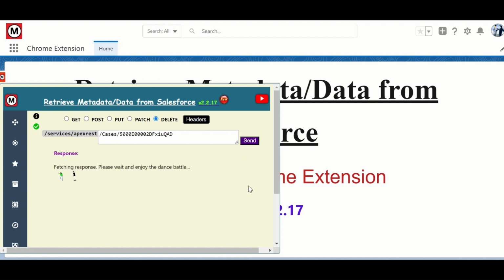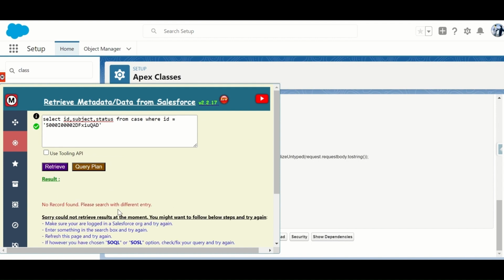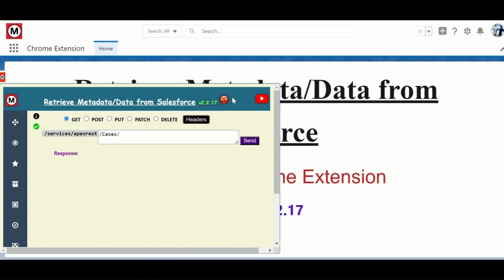So once the send button is clicked, you can see that I've got the response as 200 OK, that means this particular record has been deleted from the system. How to verify? Query it directly using SOQL, and if I query it now, it will tell me no record found. So that means this record has been deleted from the system. So that's all, guys. This is how the REST client from this Chrome extension would work.